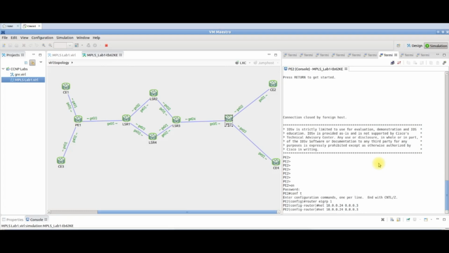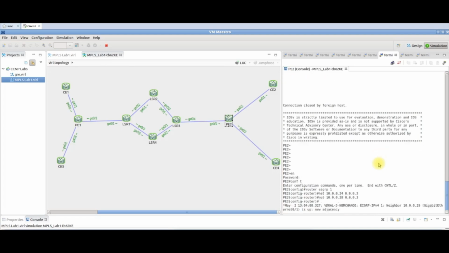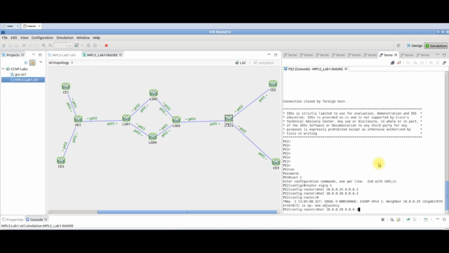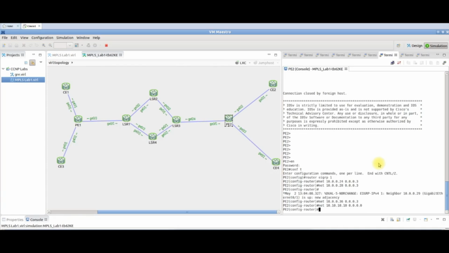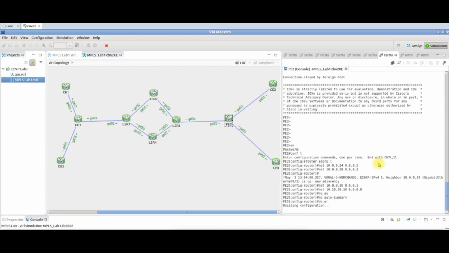28 will be the next one. We should be able to build an adjacency there. Okay. And then 36 would be our next physical network. Okay, and our loopback here would be 10. So net 10.10.10.10 0.0.0.0, and then no auto. Again, good measure, no need for it. Do WR, again, just to save.